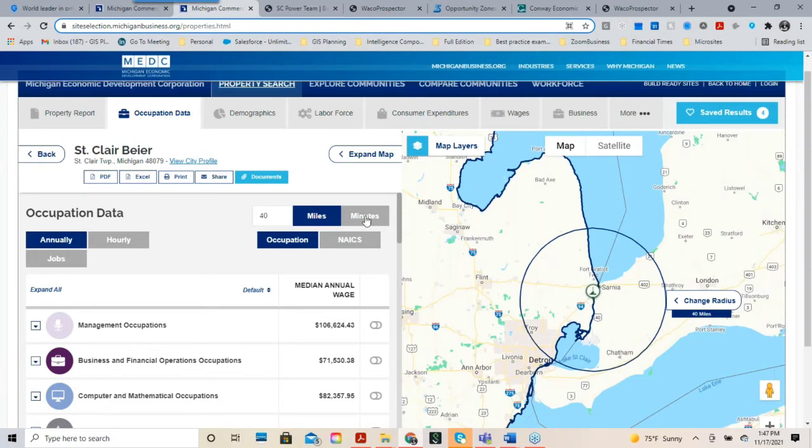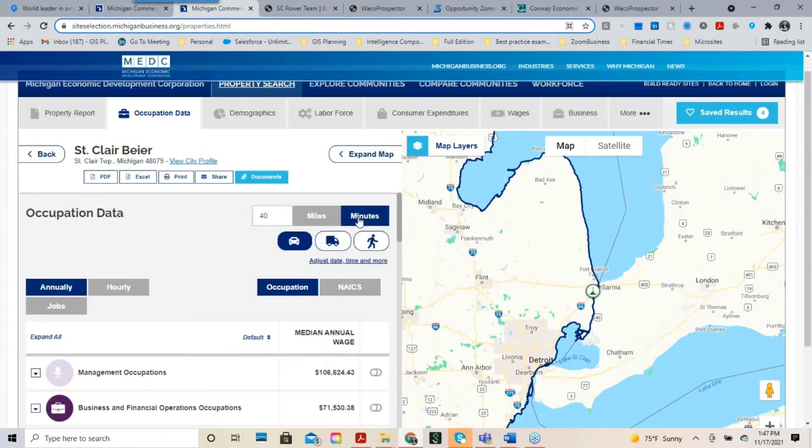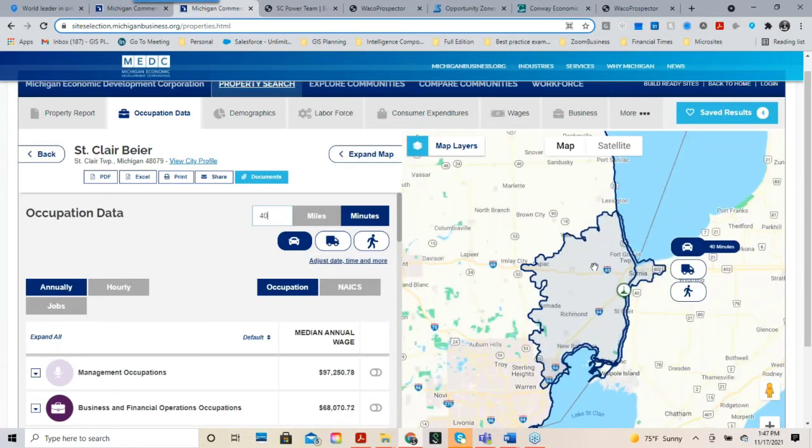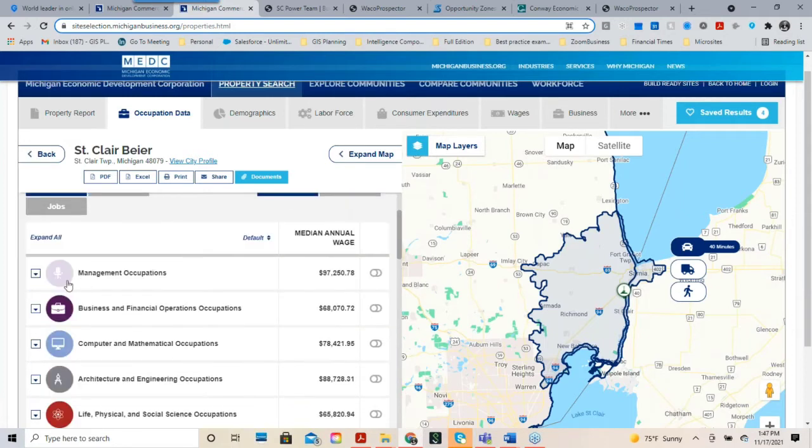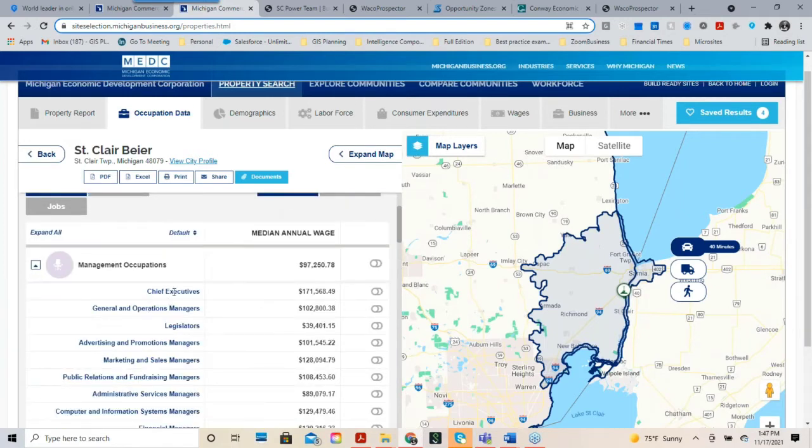And the minutes, as Elisa touched on, we've just improved this to include mode of transportation, time, and date, because you will get further in a 40-minute drive on a Sunday afternoon than you would on a Monday morning at 8 o'clock. And you need to be able to see those differences as you're doing your due diligence on this particular site or building.